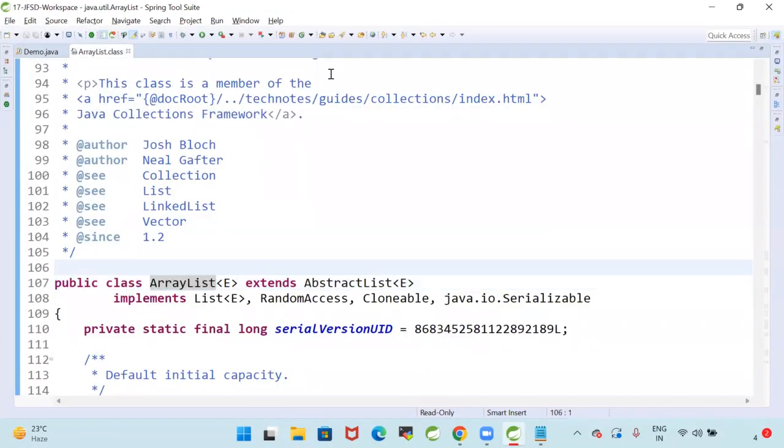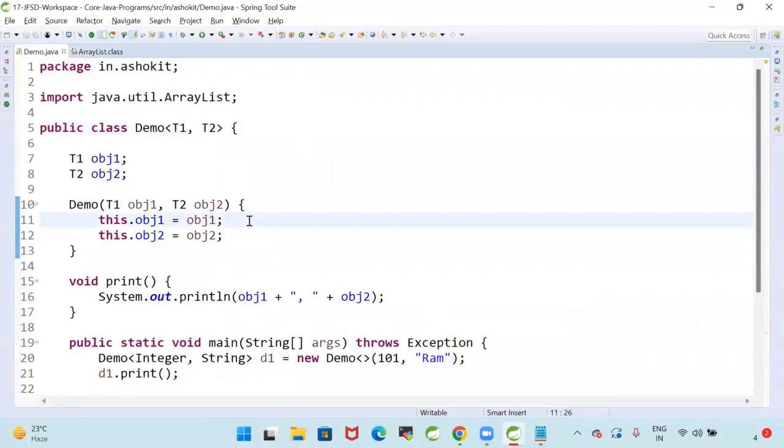Sun Microsystems developed one class called ArrayList class. ArrayList is used to store the data. What type of data? You can store any type of data, nothing but element. It can be any type.